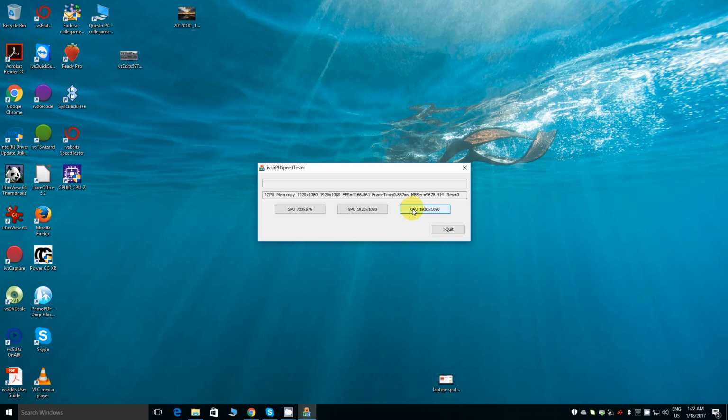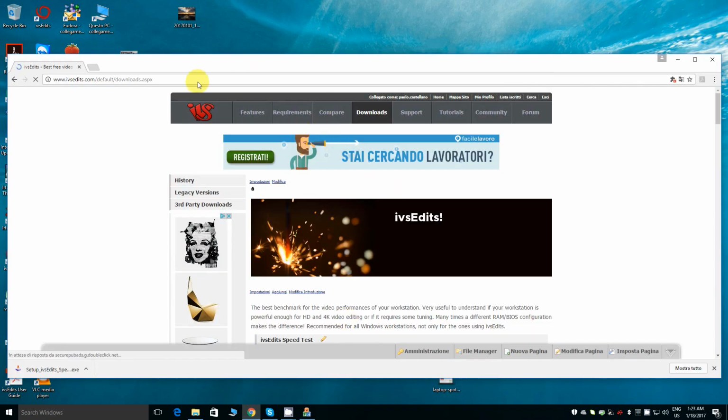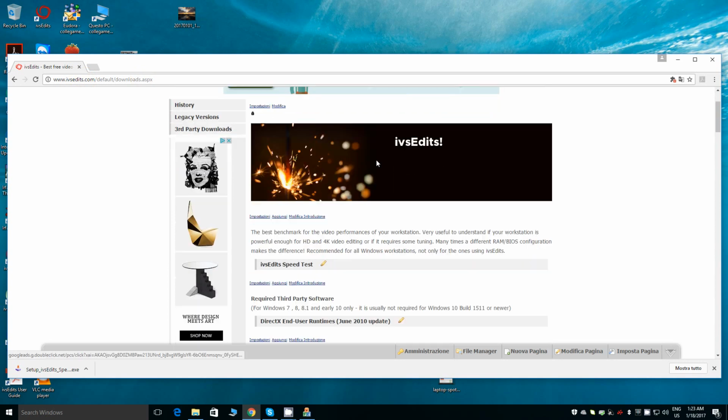As I told you before, this test can be made on any Windows-based workstation, not only the ones that will use ivsEdits. So you can get the installer of the IVS GPU speed tester on the ivsedits.com website, www.ivsedits.com, in the download section.